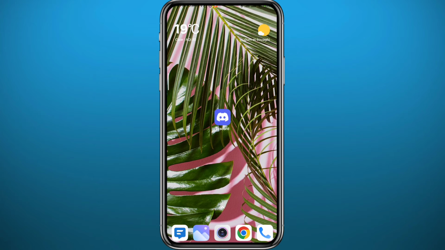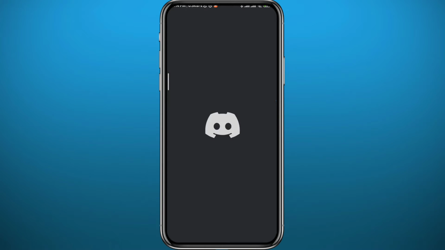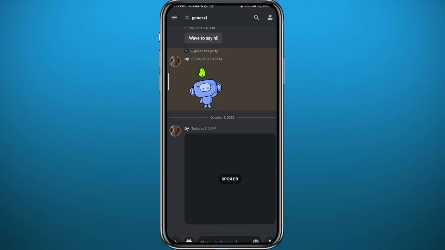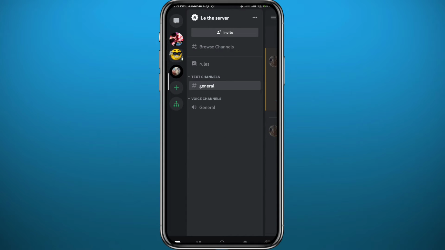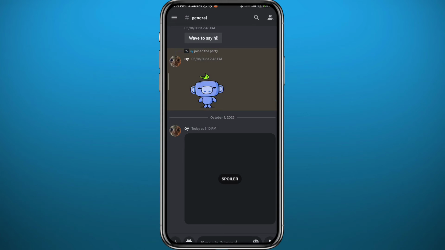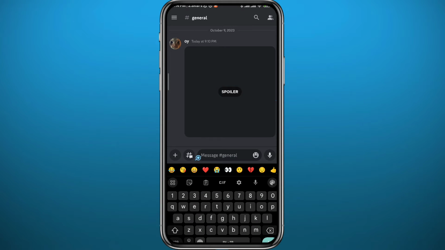First, open Discord and wait for the app to fully load up. Once it does, of course, you have to be logged into your account. Then choose the conversation that you want to send this spoiler text in. And once you make it there, go ahead and tap on the text box right here.